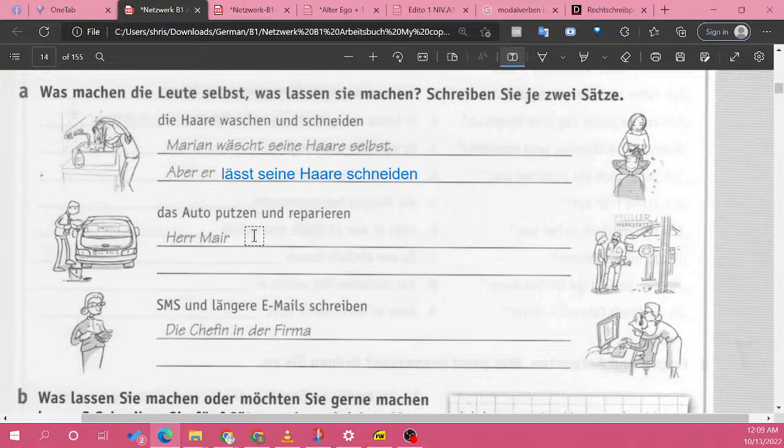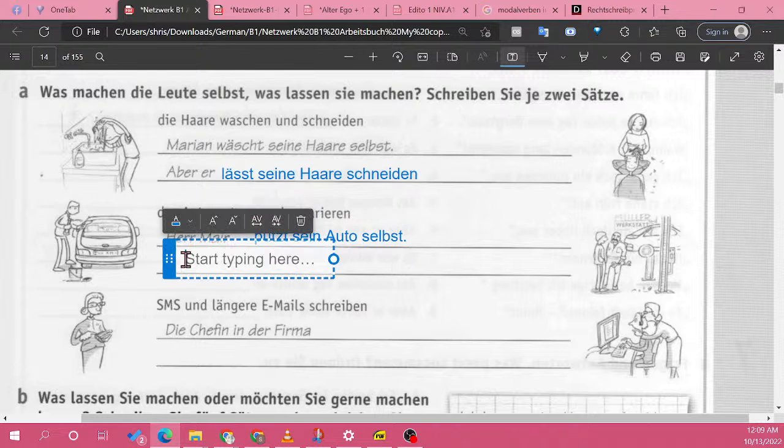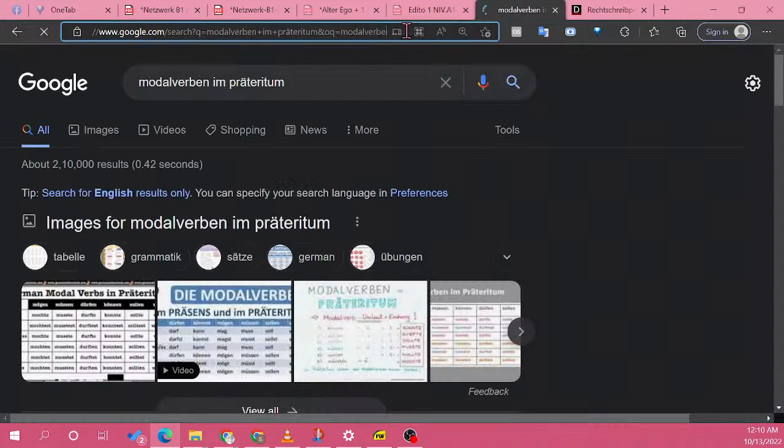Herr Meier putzt sein Auto selbst, aber er lässt sein Auto reparieren. You know what? I'm just gonna search.